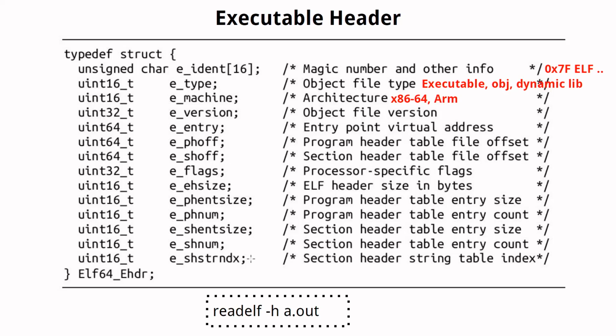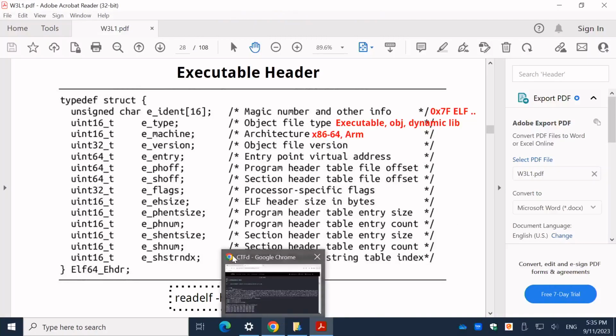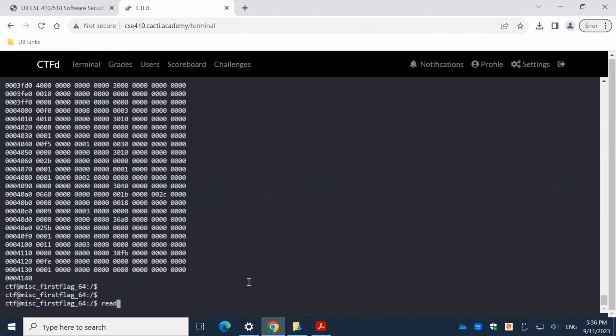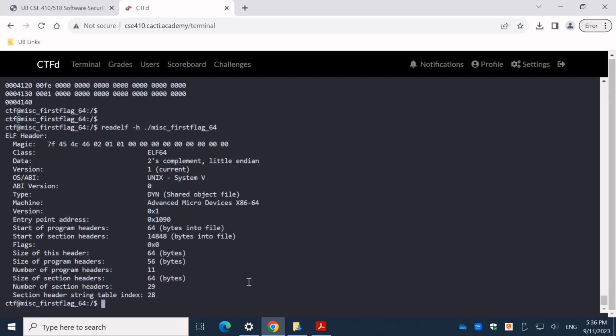So there is a tool called readelf to help you understand the ELF files. If you just do readelf, then dash h means header on this one. Then it can interpret the header for us. Right? It tells us the magic number is like that.